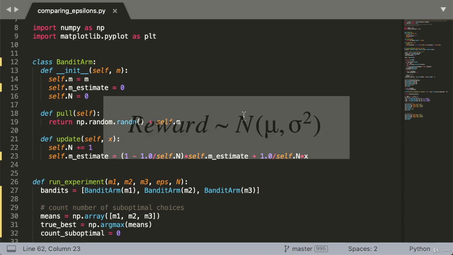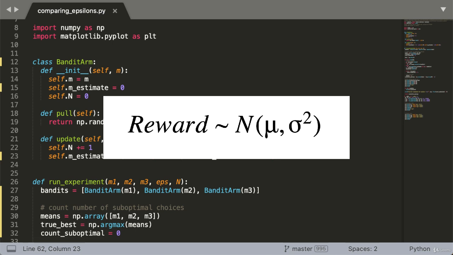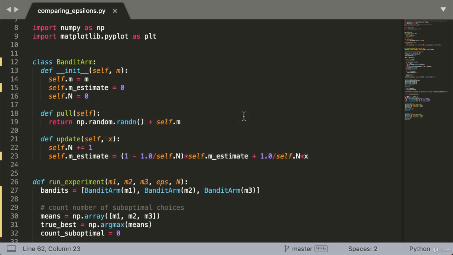Our reward will be Gaussian distributed. That's equivalent to saying that the reward is a sample drawn from N(mu, sigma squared), where mu is the mean and sigma squared is the variance. Since the basic outline of this script is pretty much exactly the same as the previous scripts, I'm only going to go over the differences.